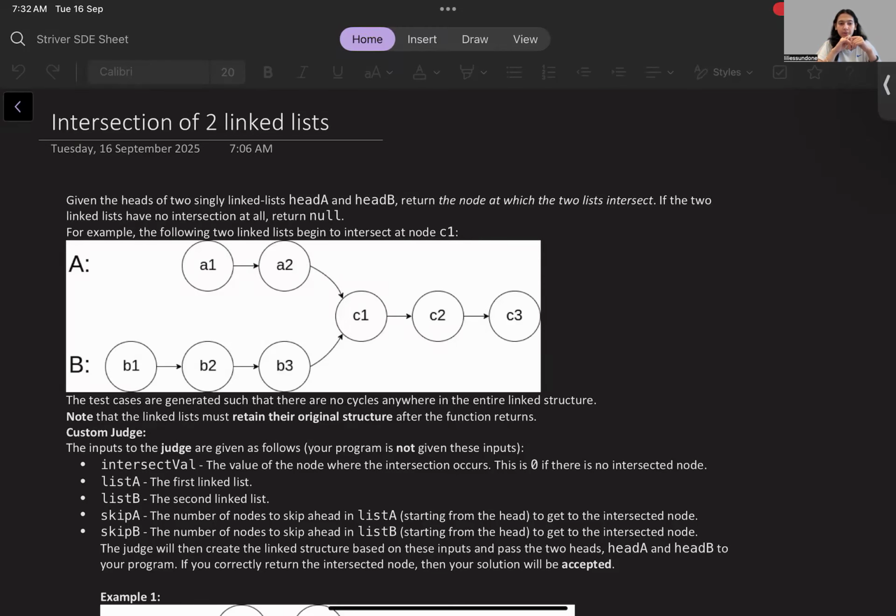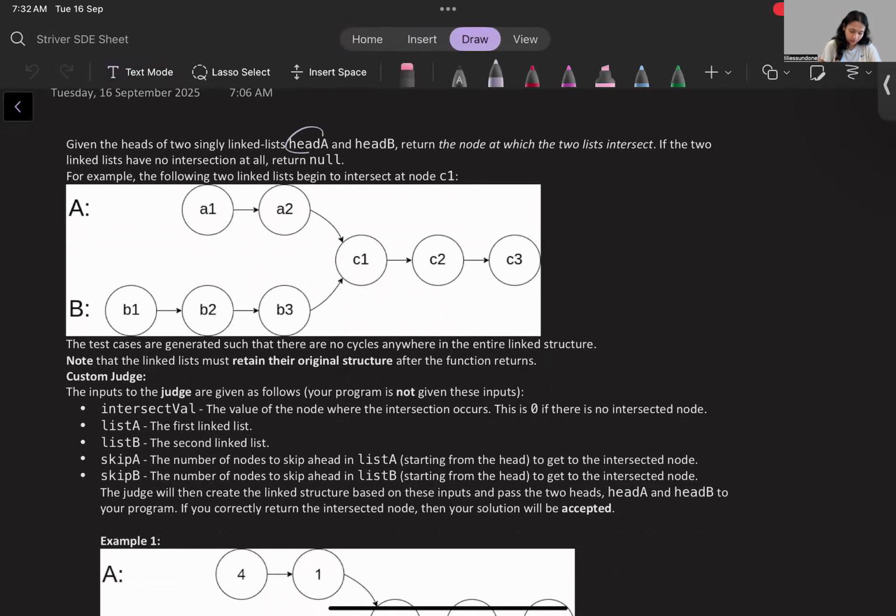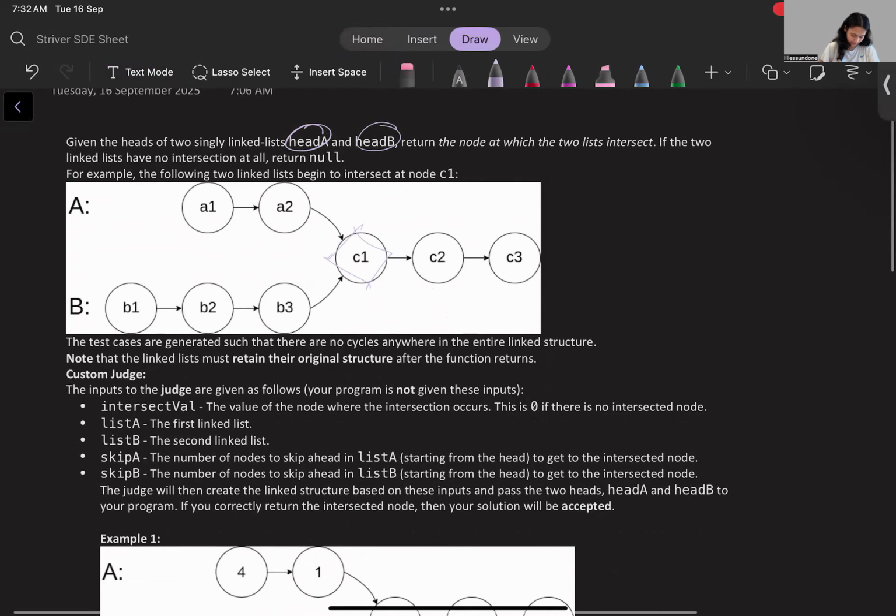Hello everyone. Today we're going to see the question intersection of two linked lists. Let's just see what the question says. Given the heads of two singly linked lists, head A and head B, return the node at which the two linked lists intersect, you see here the C1 point. So we have to return the point where we see the two linked lists intersecting, right? So let's go ahead and see this.